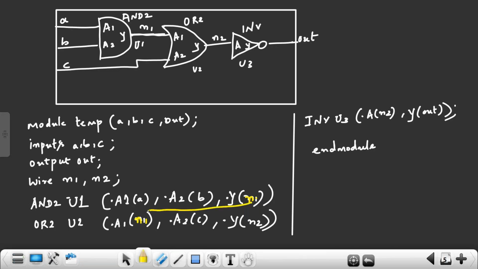This Y pin, the Y pin of your AND gate, is connecting to the A1 pin of what? The OR gate. Because this net is the output of the AND gate, and this net N1 is the input for the OR gate. Similarly, N2 also. N2 is connecting to the output pin of your OR gate and to the input pin of your inverter. Then there is a connection, right?